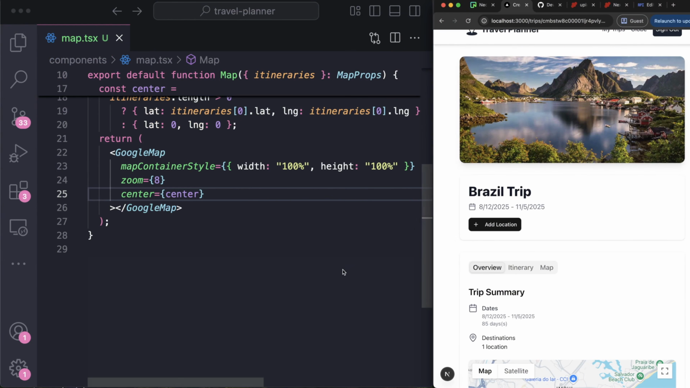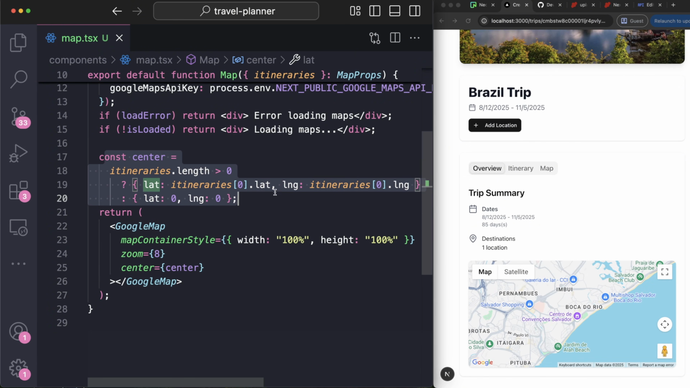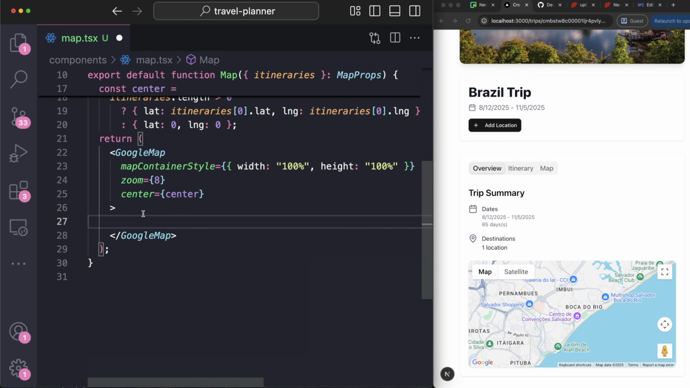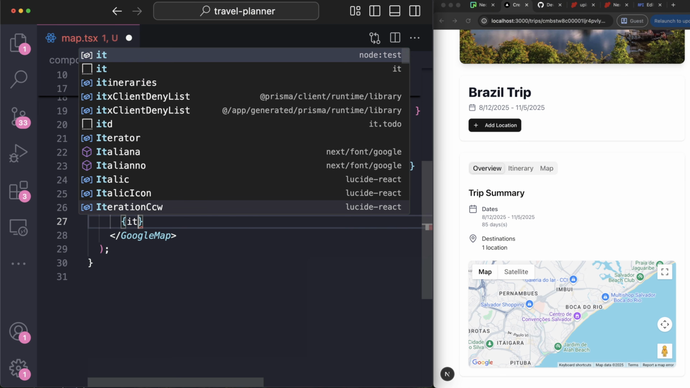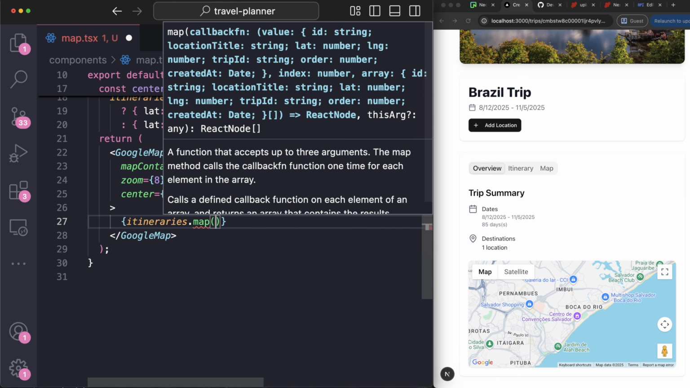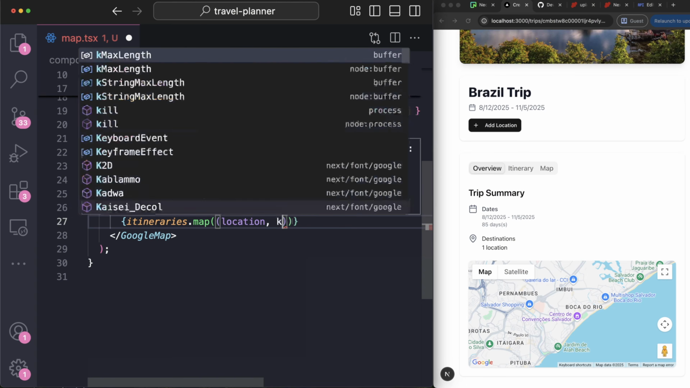Perfect. So now we know it's working, but we want to be able to pin the locations in the map based on the locations that we saved on the table. So how do we do that? Well, to do that, it's actually going to be pretty simple. We have the latitude and the longitude of all those locations. So we want to loop through them inside of the Google map. So itineraries.map. Each location, we're going to get the location and we're also going to get the key.